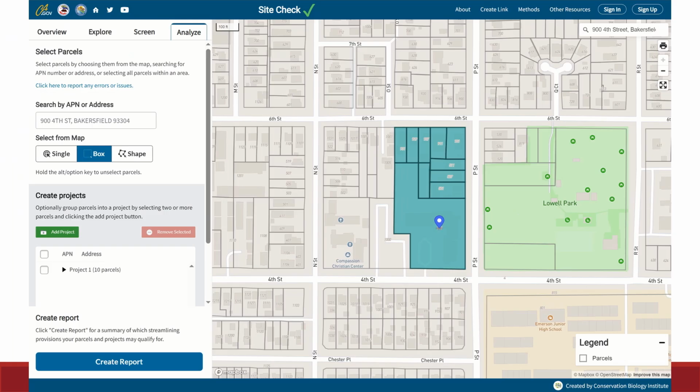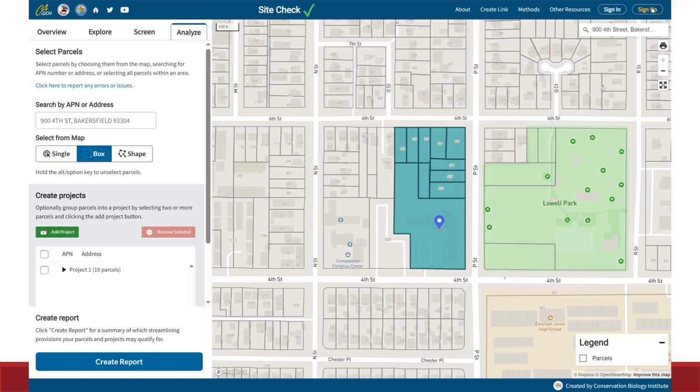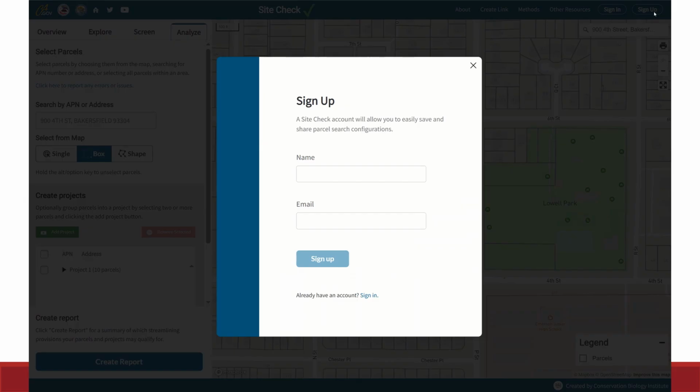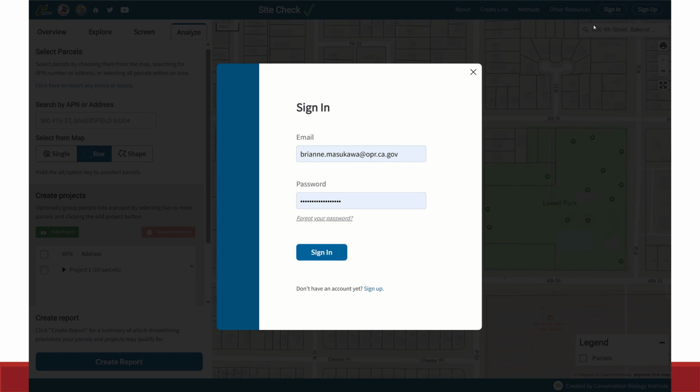If interested in saving work done in the tool, you can either create and save a unique URL link to access your work at a later time by clicking the Create Link button here. You'll find the specialized link here and a button so you can copy and paste easily for your own records. Or you can create an account. To do this, click the Sign Up button here and follow the prompts to create an account. Once you have finished creating your account, sign in. So, the Sign In button.